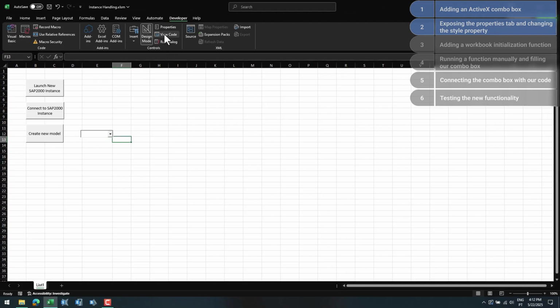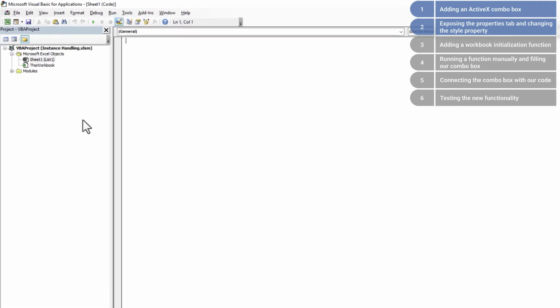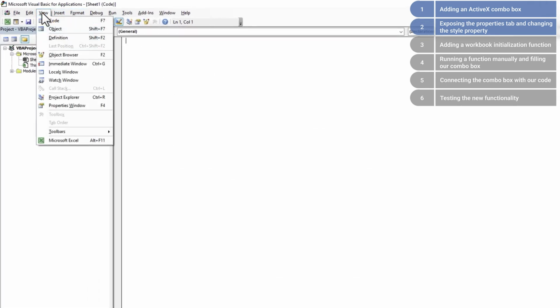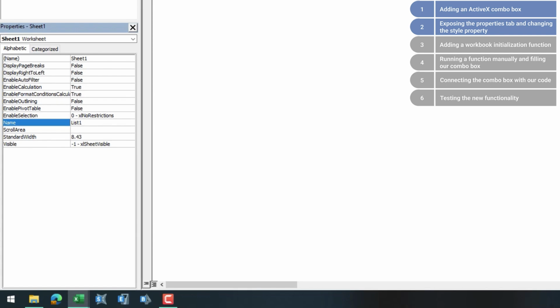First, we'll open our code view. Next, let's expose our Properties window. If you don't already have the Properties window visible, you can show it by pressing the F4 key or by going to the View tab and clicking Properties window. This window allows us to view and edit properties of any objects we have. Let's click this list and select our combo box, which has been given the automatic name of Combo Box 1.